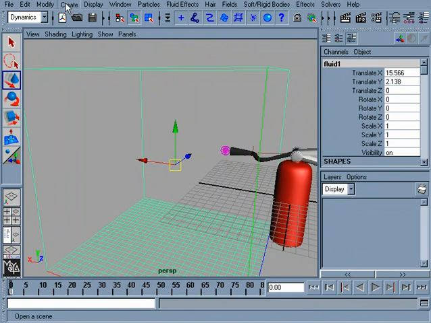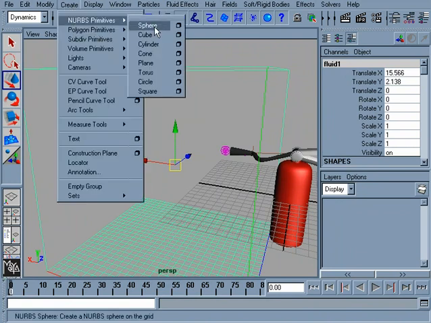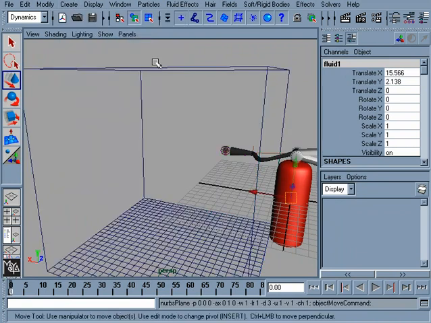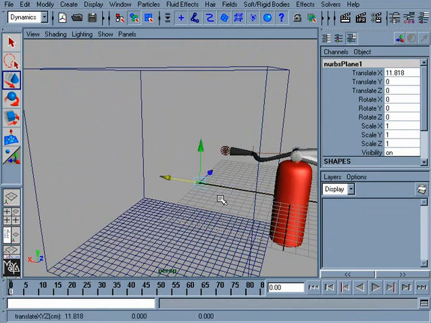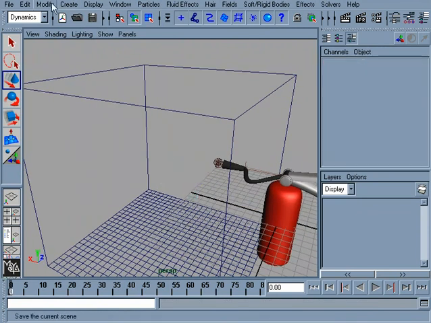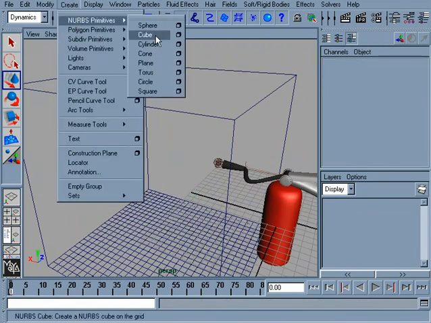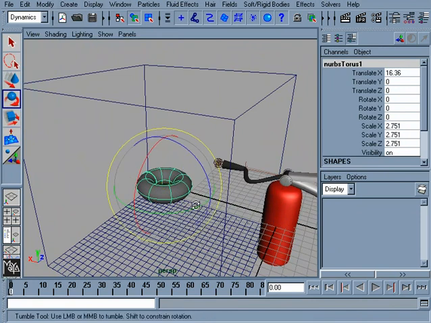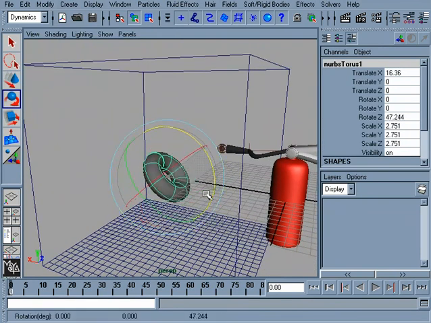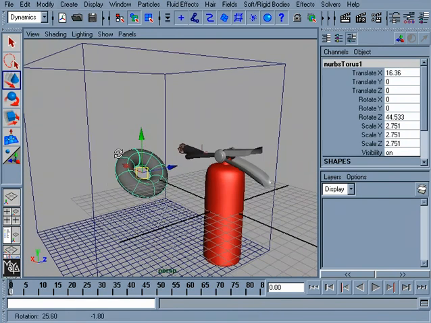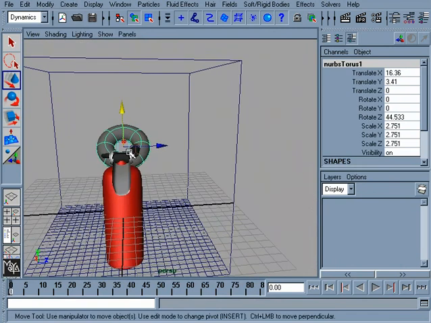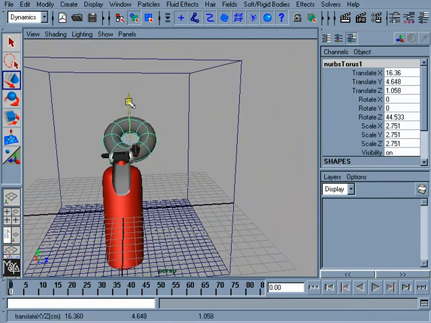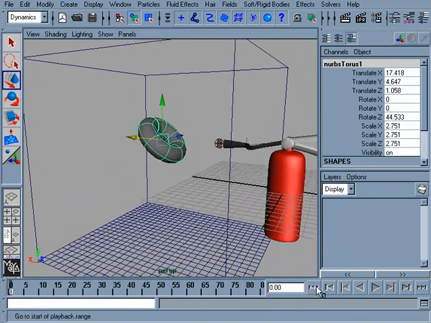But let's go ahead and just really quickly set up a collision object. So the collision object can be pretty much anything you want as far as a surface. Let's actually make a NURBS torus, and we'll drop it into the middle of our scene. Okay, and like I said, a collision object can pretty much be polygon, NURBS, subdivision, pretty much anything you want. So we can go ahead and set this up to where we would want it. Okay, now let's go ahead and play this back.